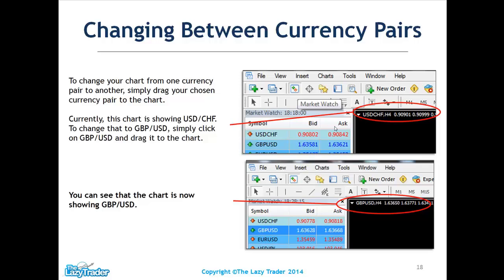So for instance, right here, this was a USD Swiss franc chart, 4-hour chart. What I did was I grabbed cable right here and I dragged and dropped it straight into the chart, and you can see that the chart is now changed. So I'll also give you an example on MetaTrader 4 just to make sure that you can see it happen in real time.